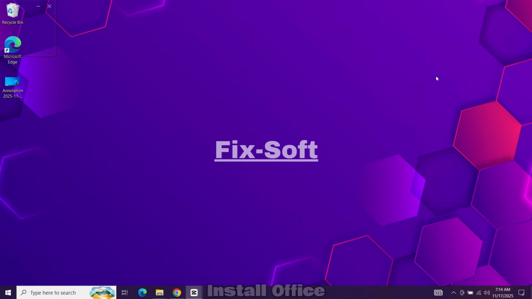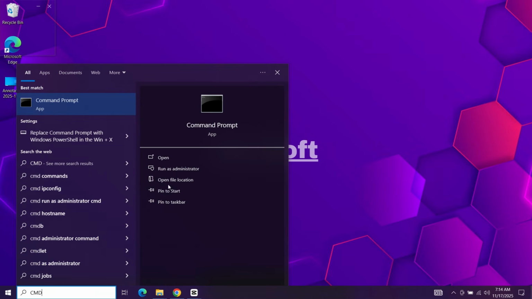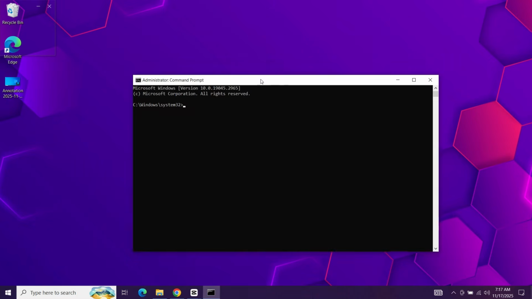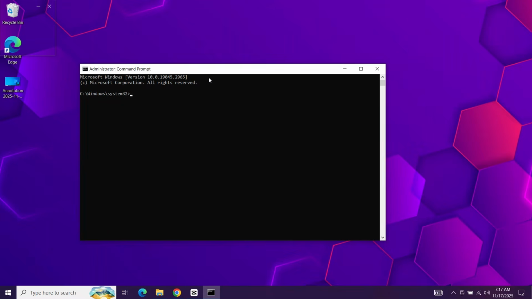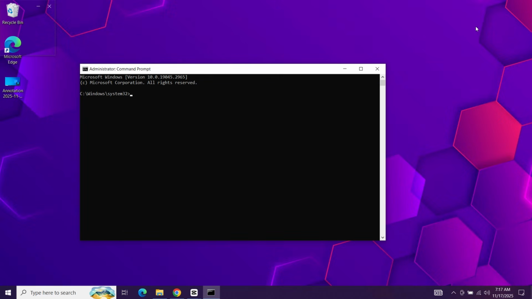Now the last step is to install Office. Search for CMD in the Start menu. Right-click Command Prompt and choose Run as Administrator. Go back to the Office 2019 folder. Click the address bar at the top and copy the folder path. In Command Prompt, type CD followed by a space, then paste the path. And press Enter. Now type the command needed to start the installation and press Enter again.